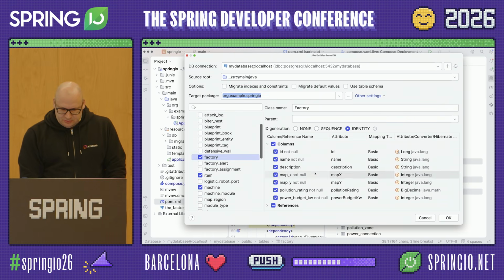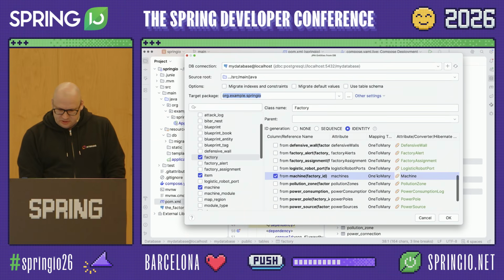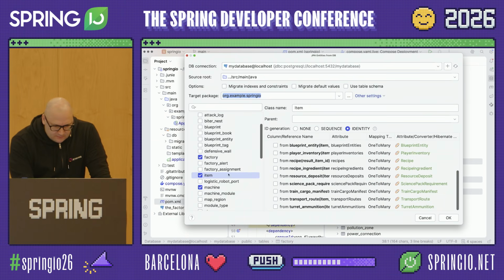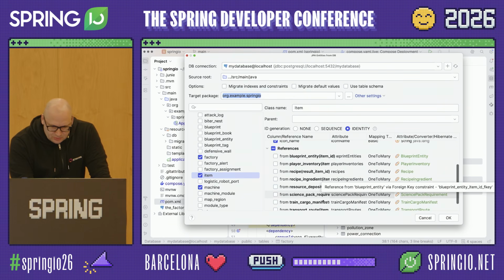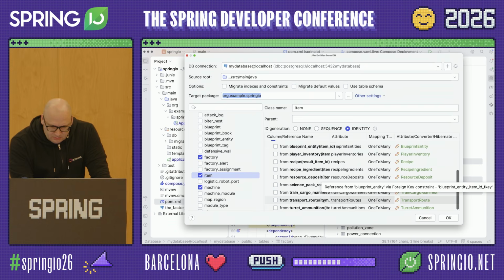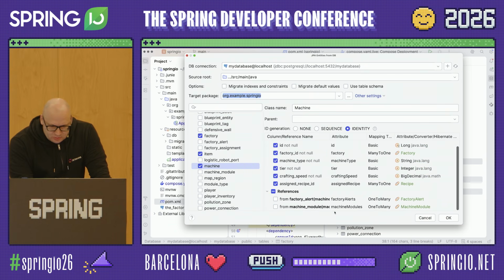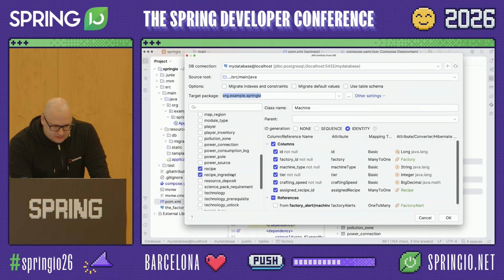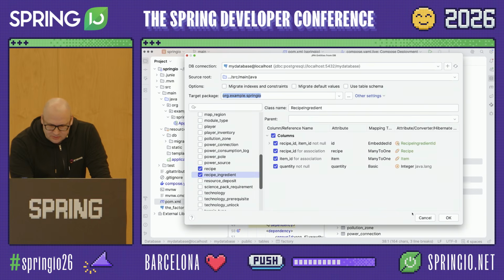So factory needs to have the reference to the collection of machines. We want the item to maybe have the recipe relationship. Machine is fine. It can have a reference, actually. Recipe, one-to-many relationship to receipt ingredients, and recipe is right there. So we are done.